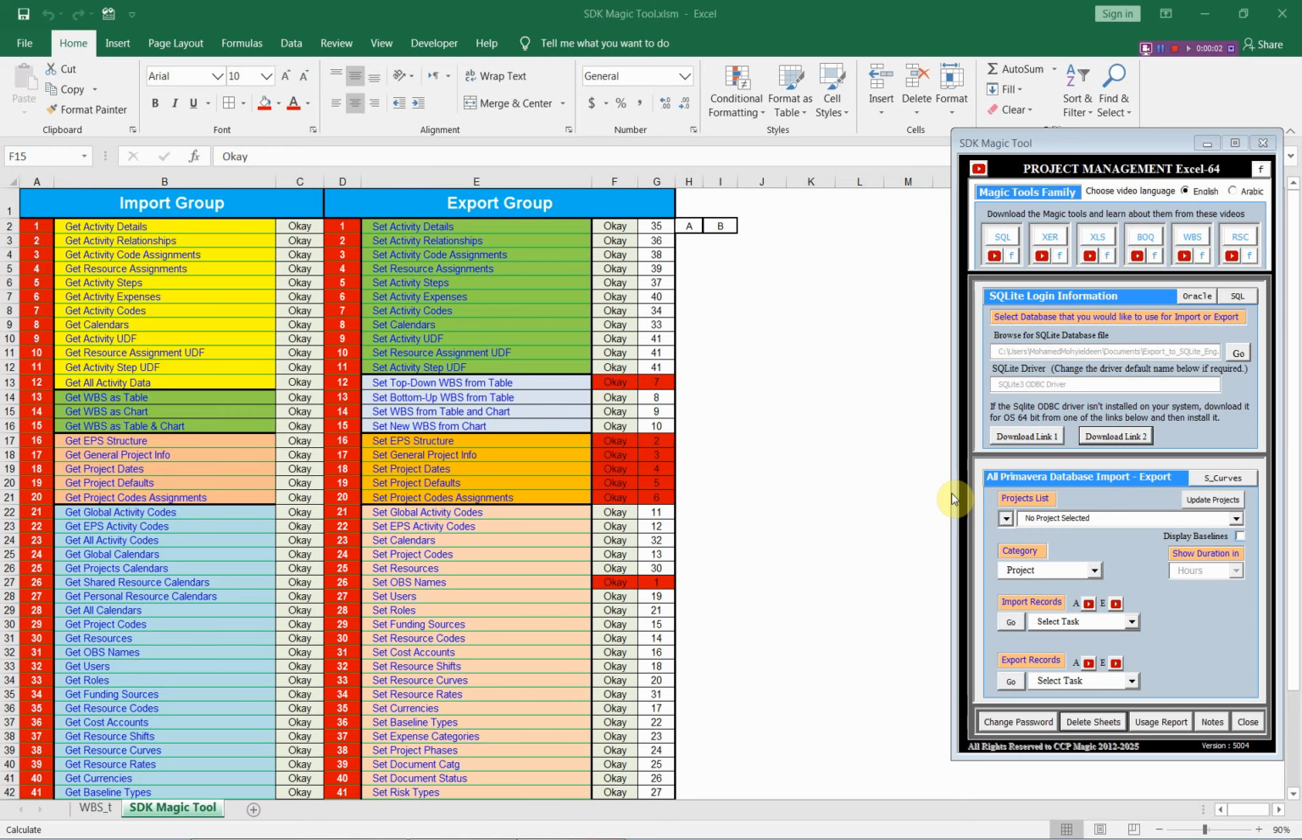Hello everyone, in this video we'll explain how you can export the WBS from Excel to Primavera by using the SDK Magic Tool. In one of the previous videos, video number 7, we explained that we have 4 methods to export the WBS from Excel. When we select the WBS from the main menu, we have these 4 methods to export the WBS. In video number 7 we explained the top-down method, and in this video we'll explain the bottom-up WBS method.